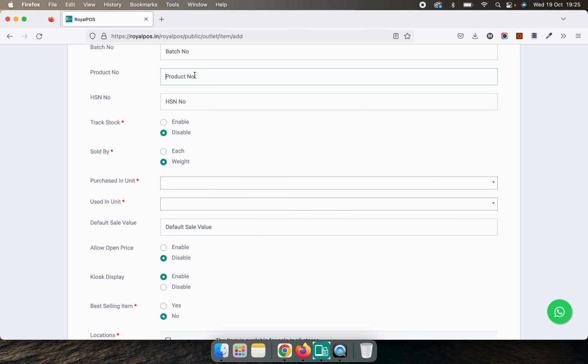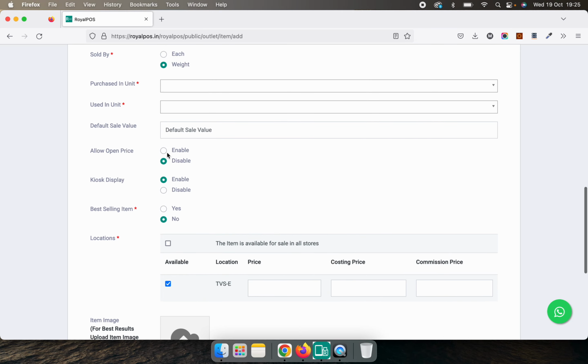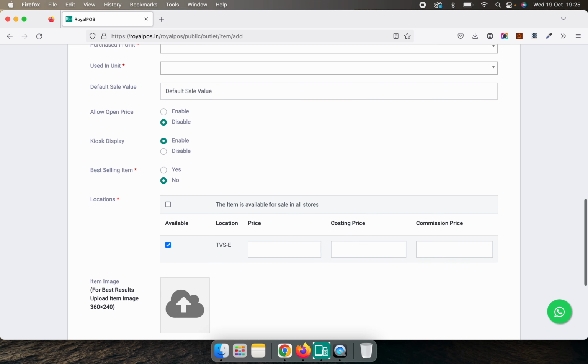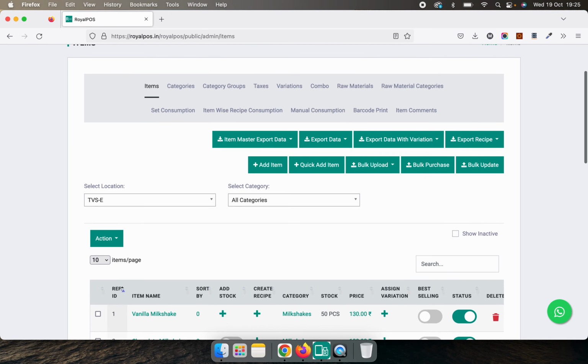If you have the PLU code, the product number will be here and it will be managed as per the requirement. Then allow open price: suppose we have the open price, then at the time of billing the price can be changed for the item. Then you can have the best selling item. If you set this as a best selling item, a new category will be created on top, and that item will always be on top. So this is how you can add items.